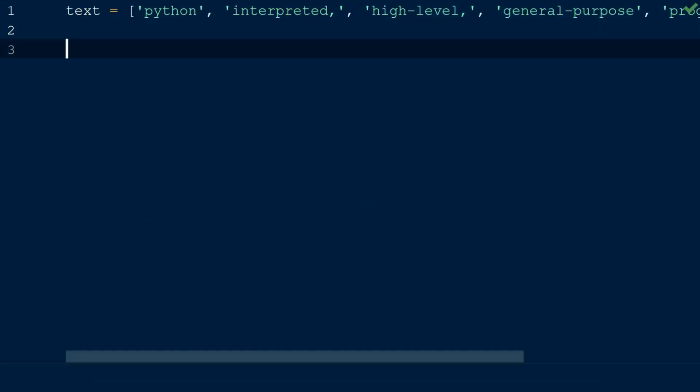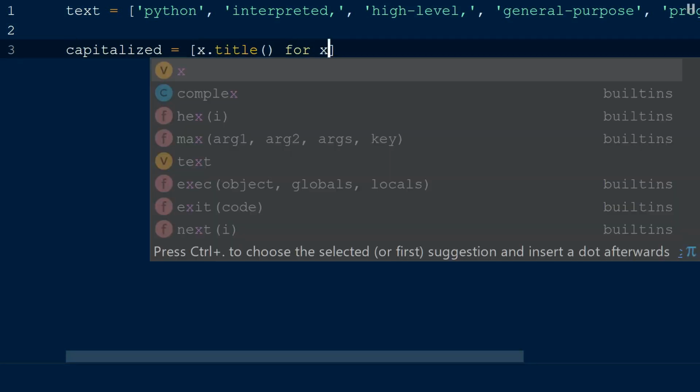And of course, you can use any number of different expressions with list comprehensions. It's not limited to numerical expressions. Want to capitalize the first letter of each string in a list? You can do that too.